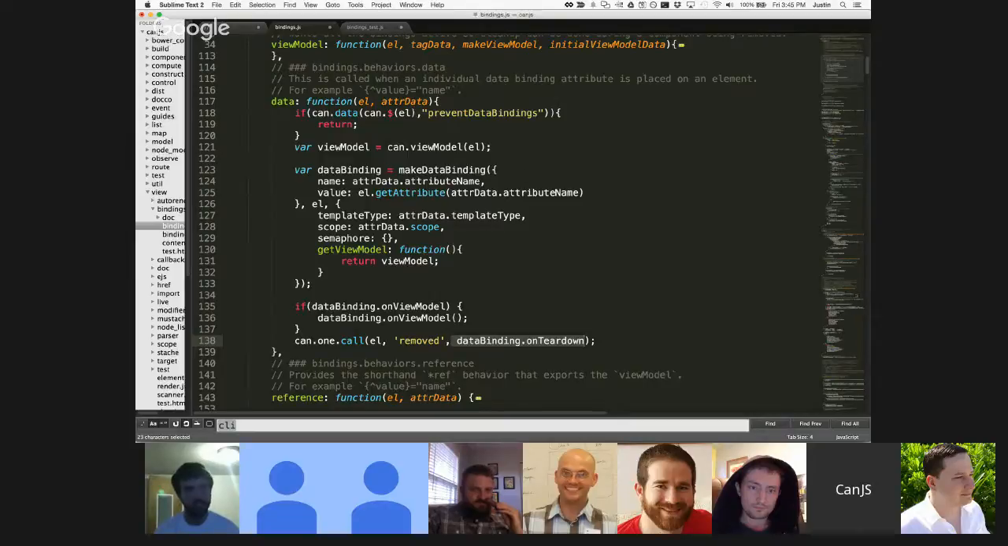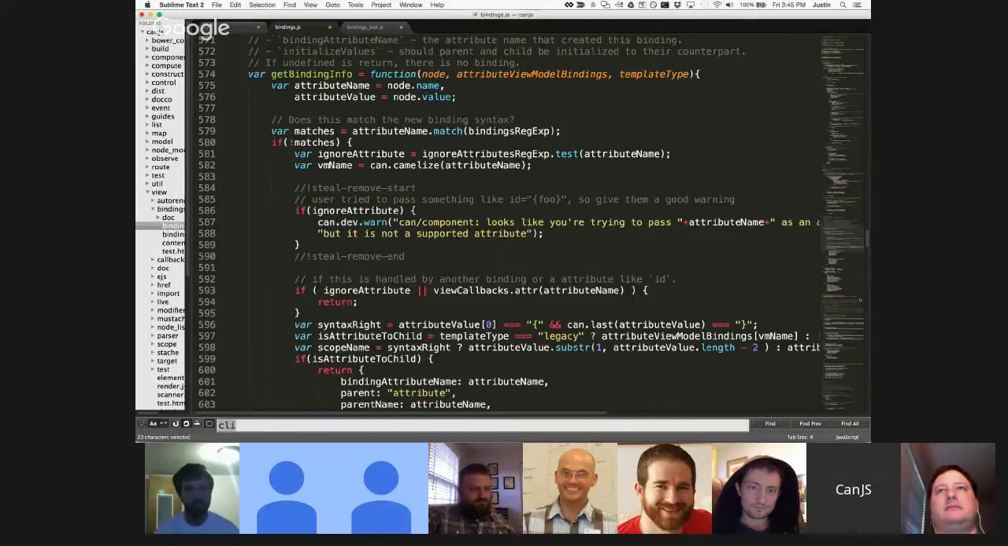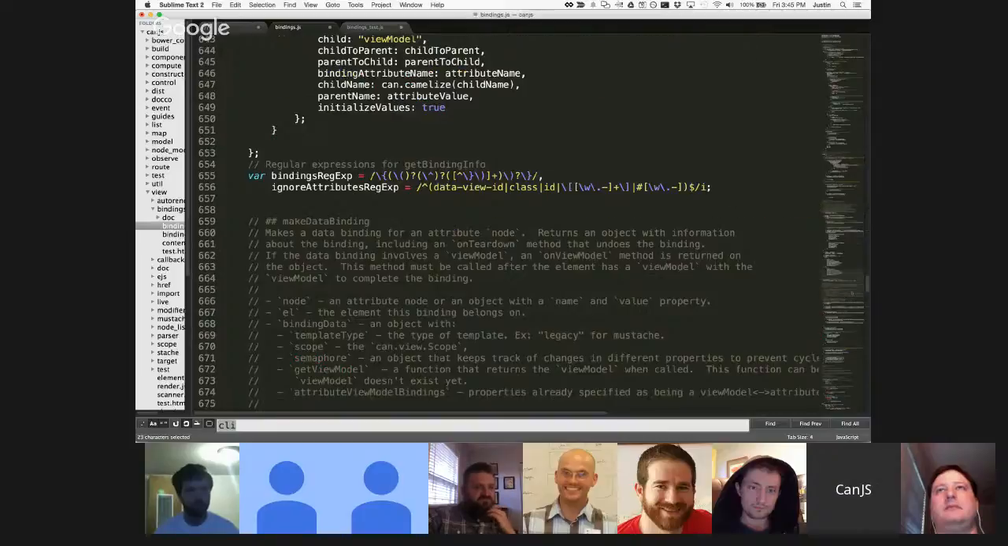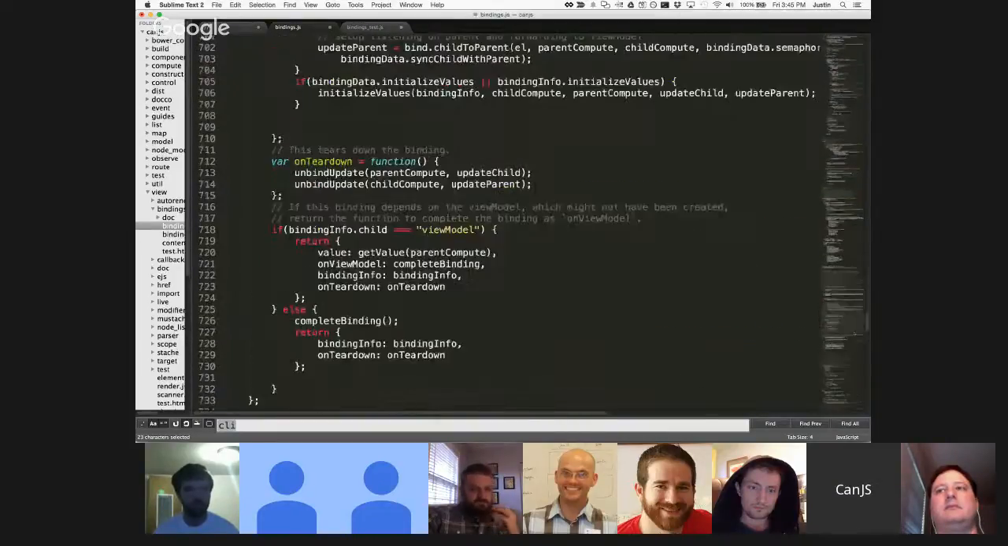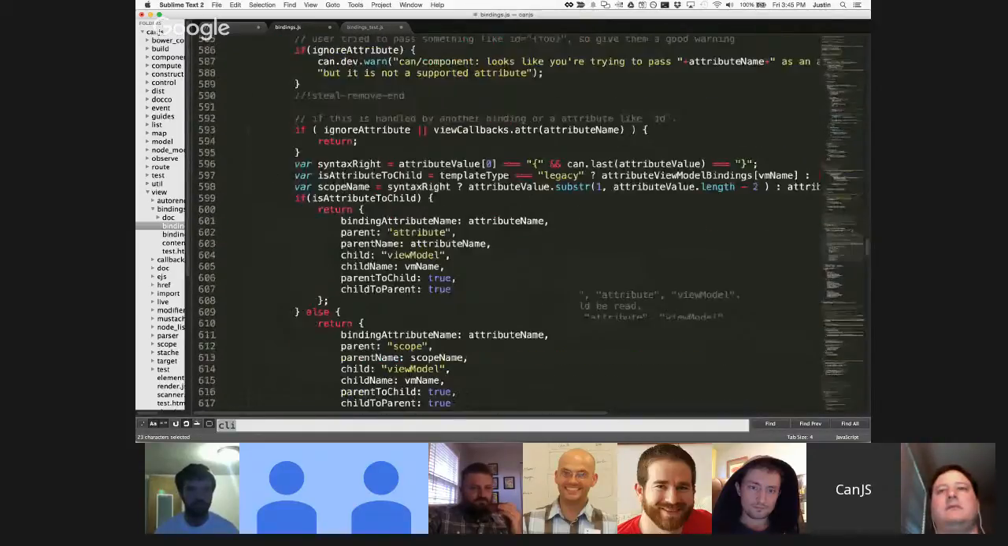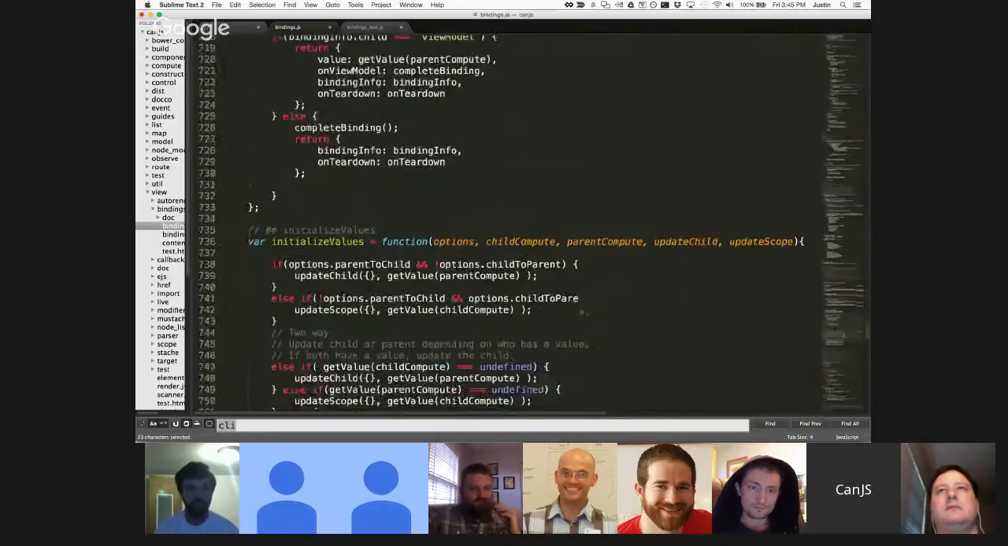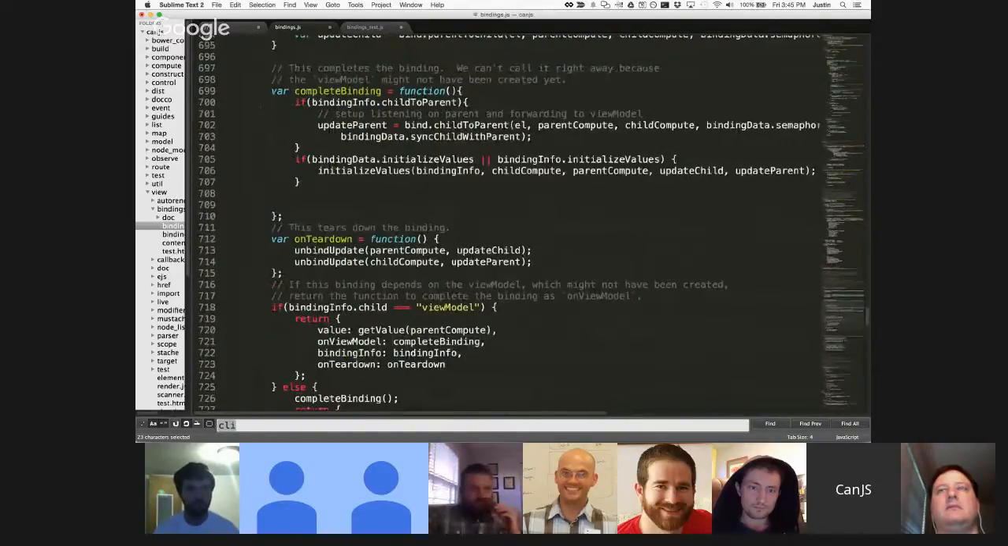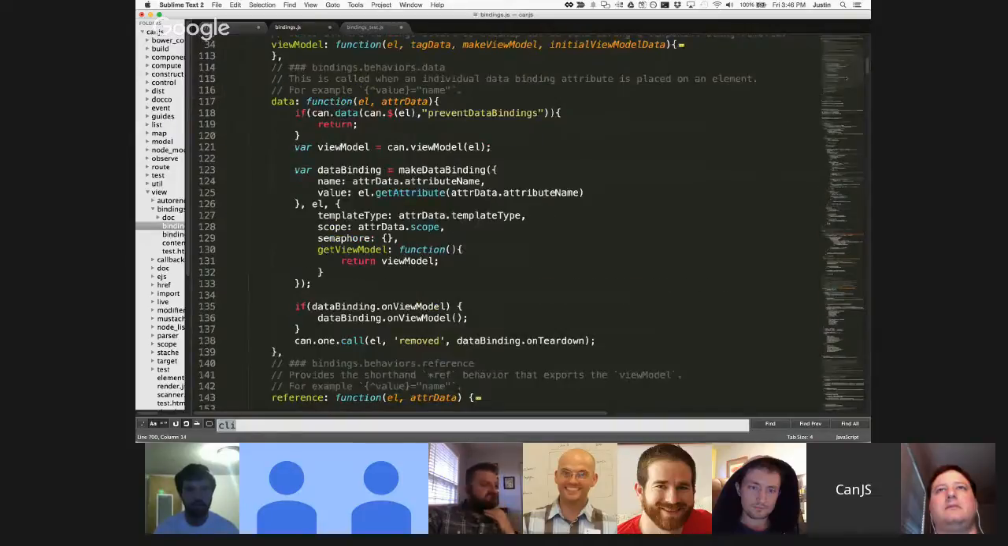Okay, so wait, sorry, where is onViewModel created? onViewModel is really that. It's named something different in the function we were just looking at. It's the onComplete binding. Where'd it go? It's complete binding is really what we're calling onViewModel. So this gets created to kind of finish the child to parent binding and initialize values. So, any questions?